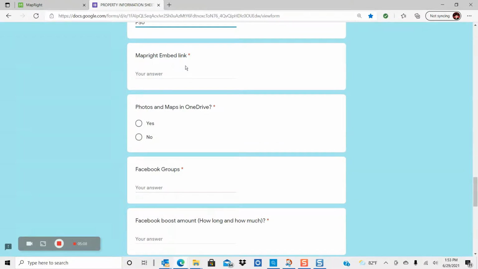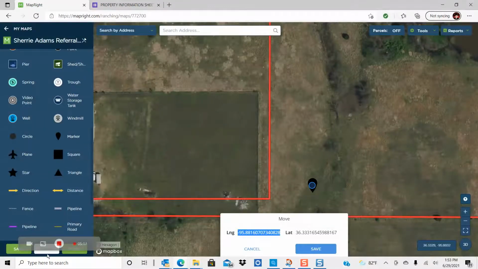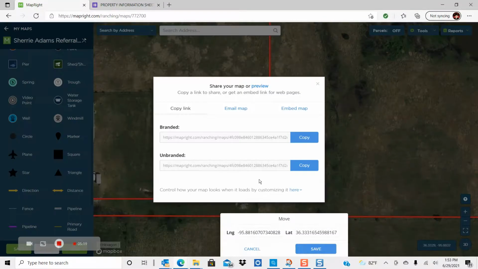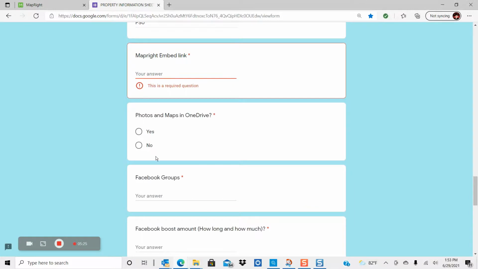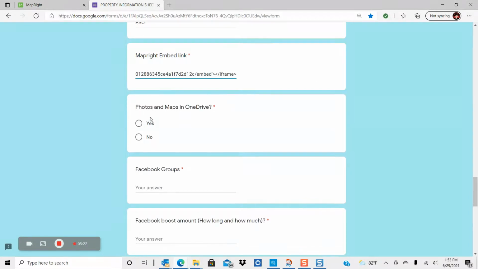Your MapRight embed link, I did a short video on that. It's also available to you, and it shows you how to paste that in there. But you go to your MapRight, go to share, and then embed map, and you're just going to copy that right there. It's copied to your clipboard, and you're going to jump right over here and just paste that in.